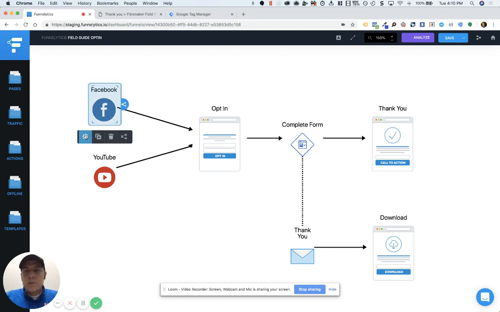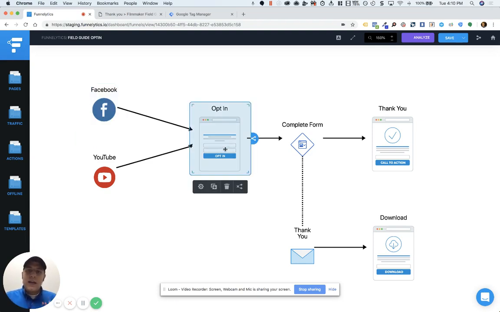So you can't just place an icon on the canvas like a Facebook icon and say, okay, magically tell me everything about my traffic coming from Facebook. The way that tracking scripts work, even Google Analytics, is when someone lands on your page, it'll know the referring source. It'll know that the traffic came from Facebook, but that's all it will know.